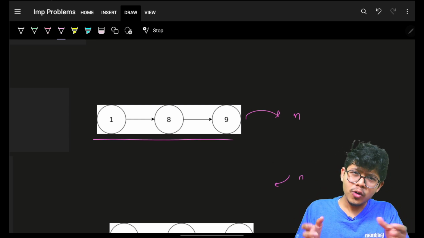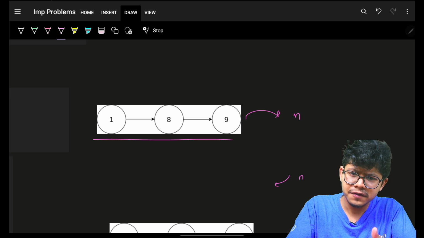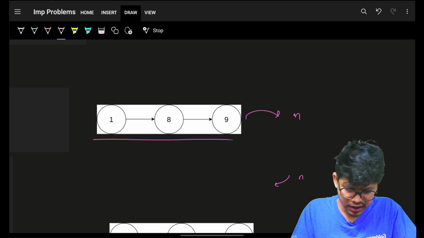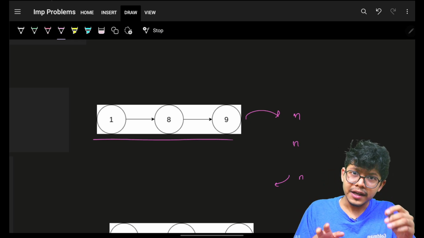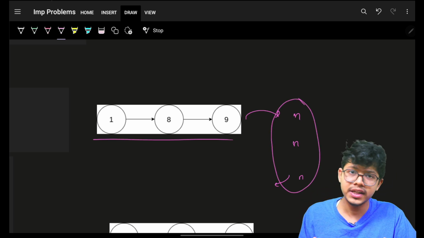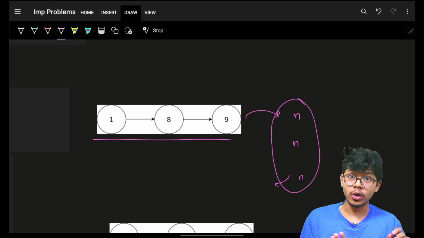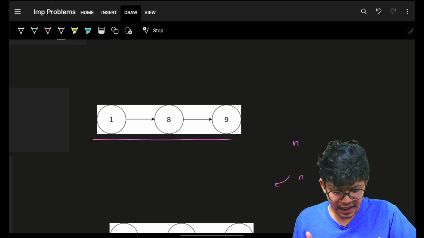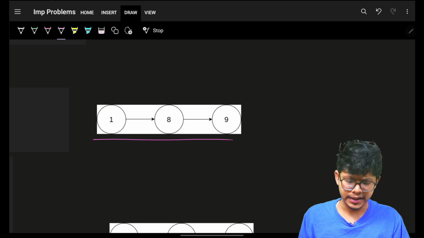If I take O of n time to reverse it, then iteration also needs to happen on the list, so it will again take O of n time. So if I even plan on reversing the linked list, I will for sure have to take O of 3n time, and that's what I don't want. I want to improvise the time, which means I have to skip reversing the linked list.